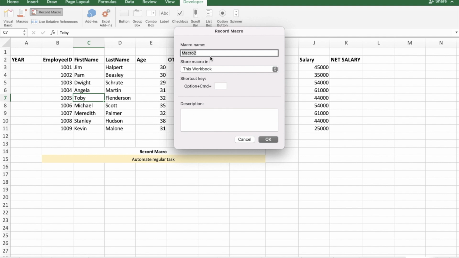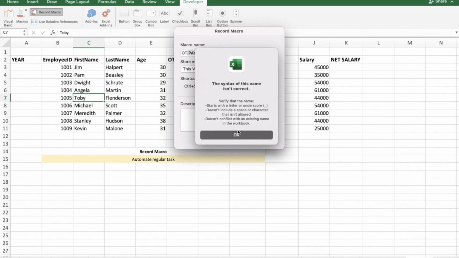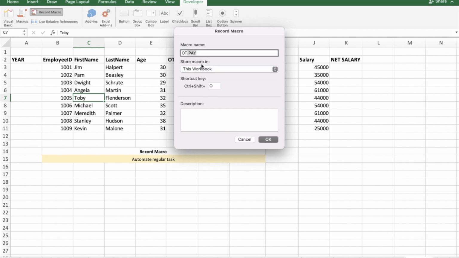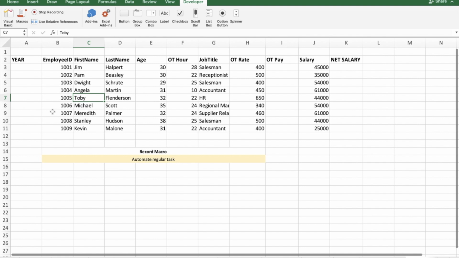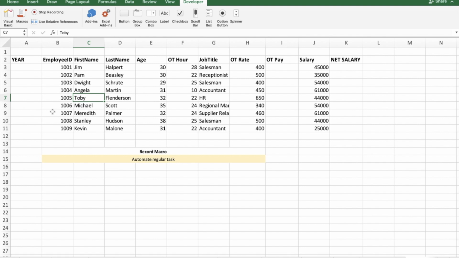Let's say we'll name it OT_Pay, and we will give a shortcut, let's say O. So Control Shift and O would be our shortcut. Oops, I need to keep an underscore here. So we'll click on save. Now whatever task I perform in this data is going to be captured and recorded under this shortcut, which is the macro.